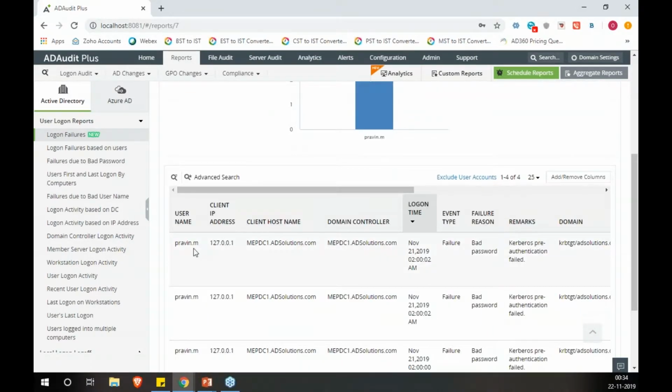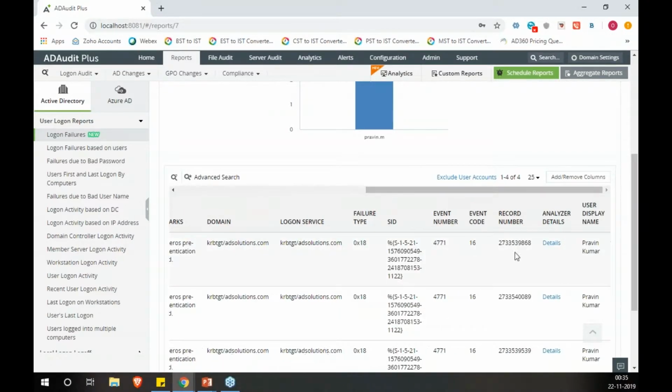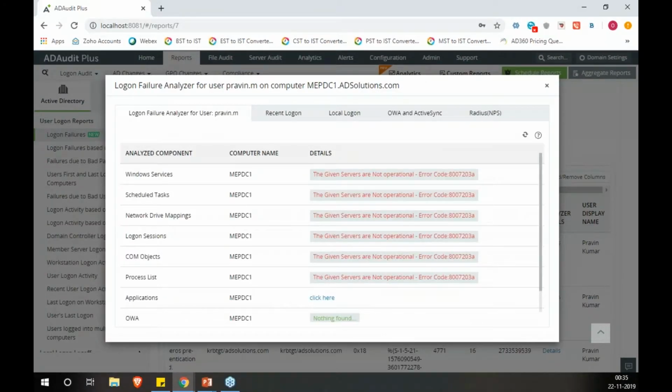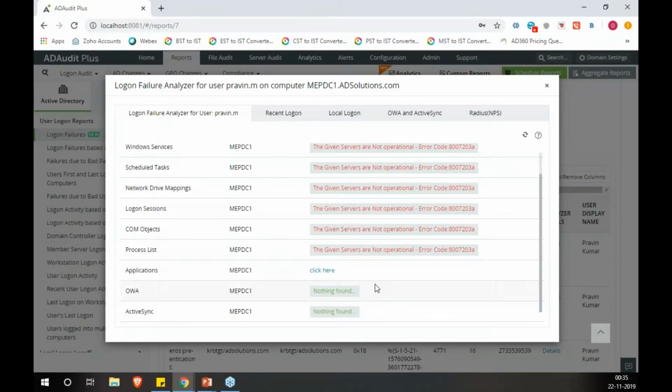So what I'm going to do is take a look at the report. It's going to tell me who is failing the auth and what computer he was using. You guys would have been using this all this time. When you click the details button, the product will scan that particular computer, and if the server is up and running, you will get that info.